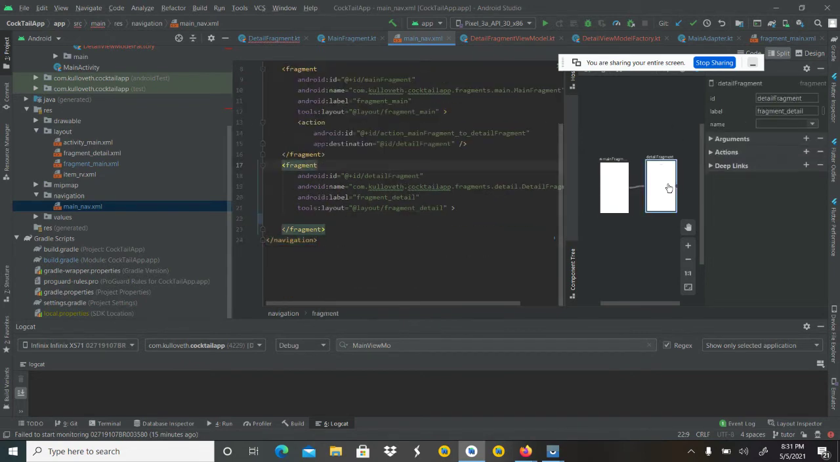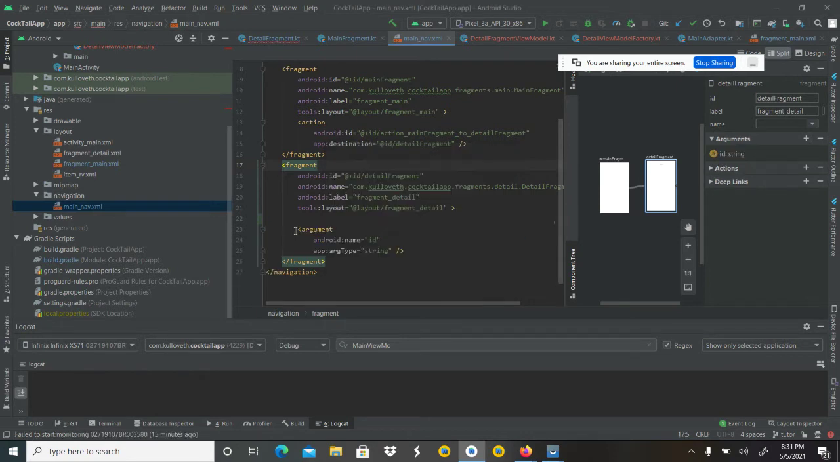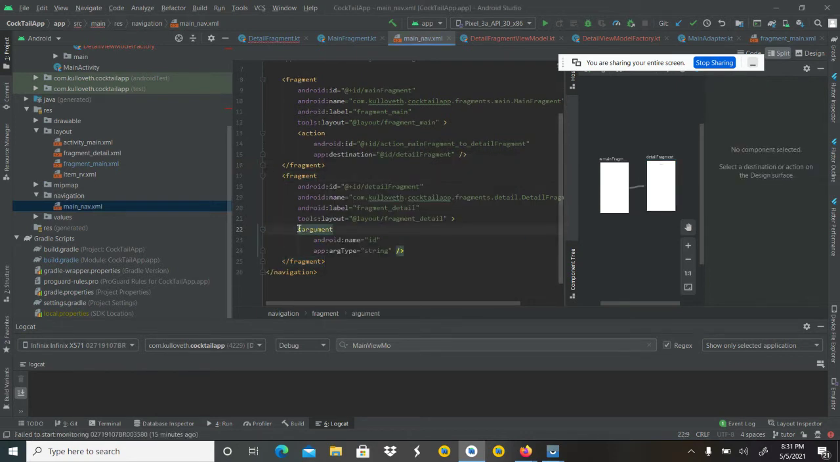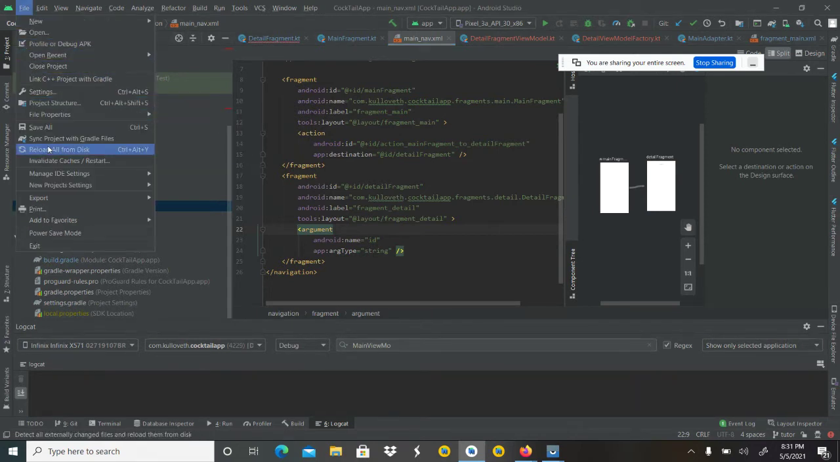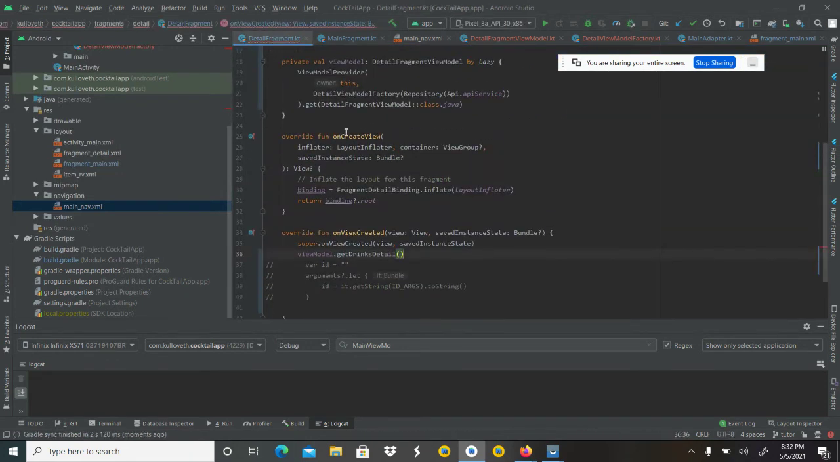First, you have to click on the fragment that is going to be receiving that argument. Then you click on the plus sign. You can name it ID. You select string because our ID is a string. Then you click on add, and it automatically creates our argument for us here. So then going back, I think we first need to sync so that this can reflect, because it has to be automatically generated.